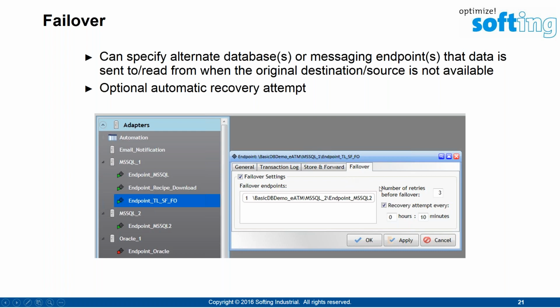So here you can configure how many connection retries before you switch to the secondary destination. And also, how often should the tManager check for a connection to the primary destination, so as to switch back to normal operation.